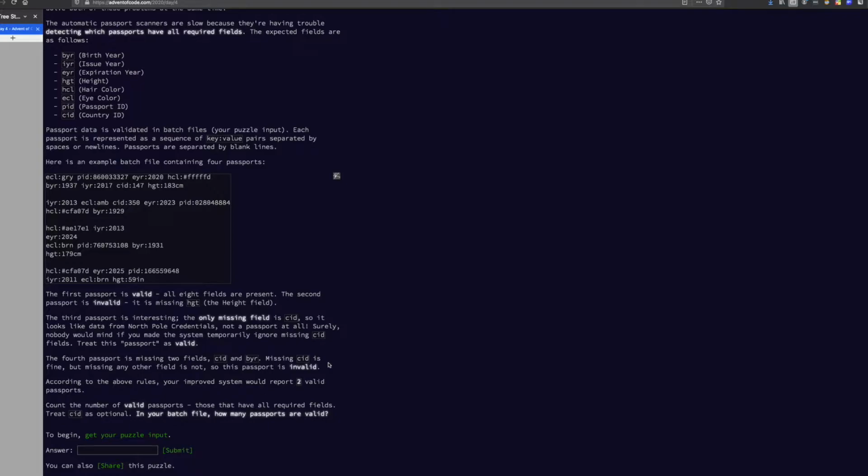The fourth passport is missing 2 fields, country ID and birth year. Missing country ID is fine, but missing any other field is not, so this passport is invalid. According to the above rules, your improved system will report 2 valid passports. Count the number of valid passports. Those all have the required fields. Treat CID as optional in your batch file. How many passports are valid?